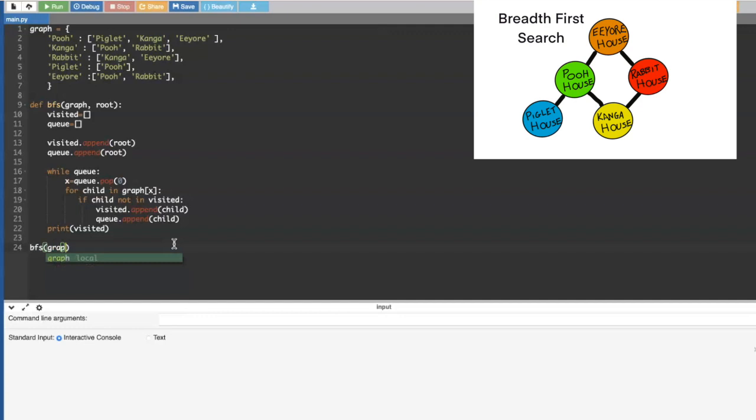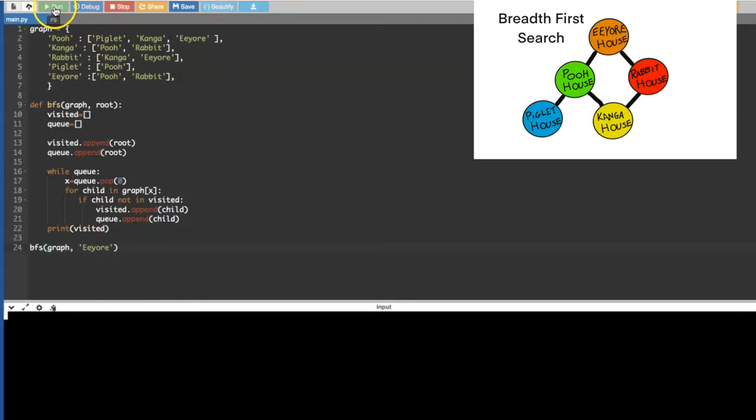We just need to call the function now, and we need to decide which of these is our root node. I'm going to try it with Eeyore. I need to spell it right though. And we'll go ahead and hit run. And bam, this matches the order that we were visiting the nodes when we were just looking at the picture.